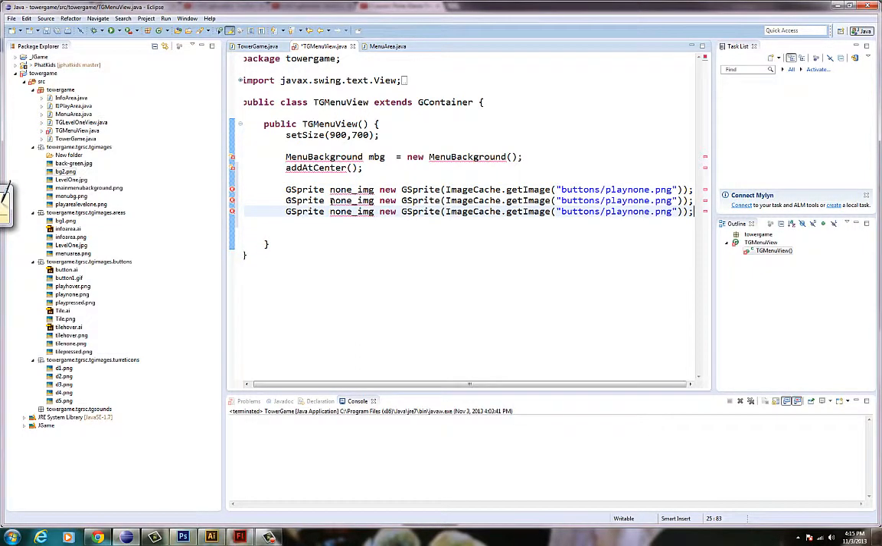I have none IMG. I have, let's see, play. No, I have hover. And I have pressed. So I'll set those guys up here. Pressed, obviously, is for when I click on the button.